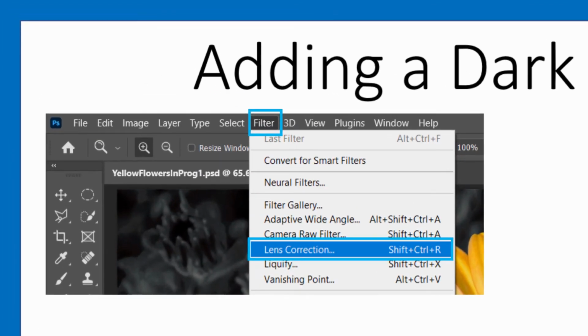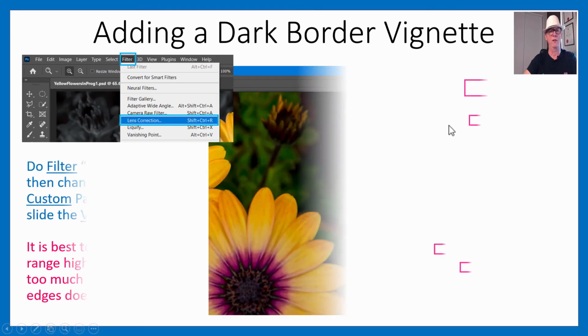So a vignette is kind of a darkening around the edge to make a spotlight effect. Now to do that, you go Filter and Lens Correction. Now if another lens correction comes up here, don't use that one. Use Filter and use the lens correction that's down in the list under Camera Raw Filter.